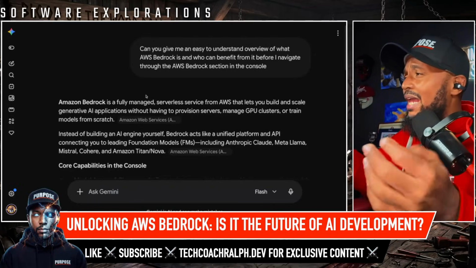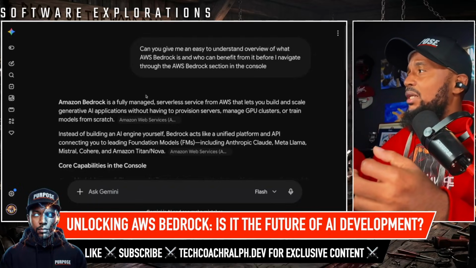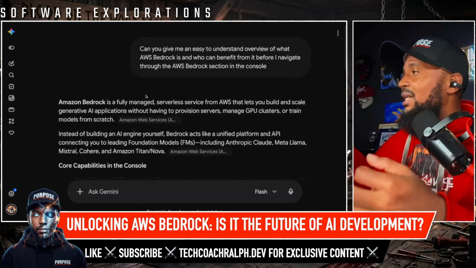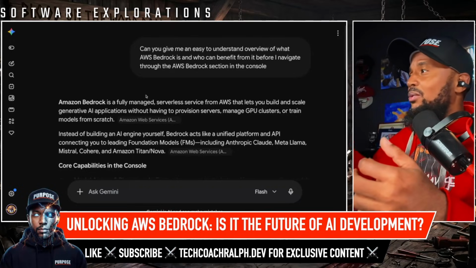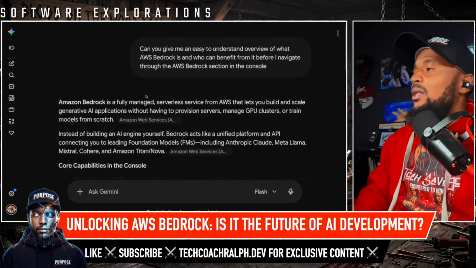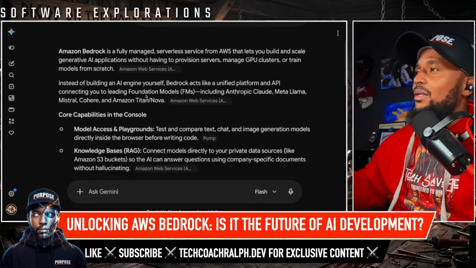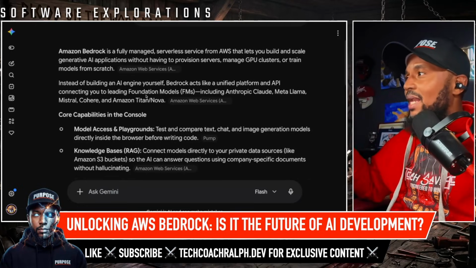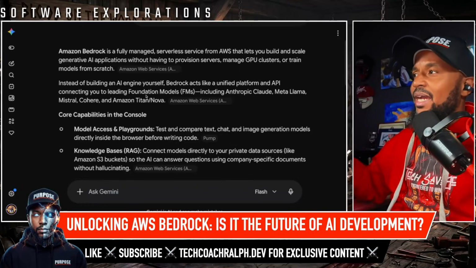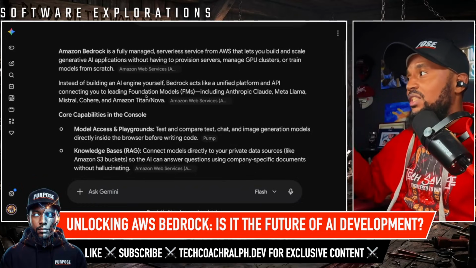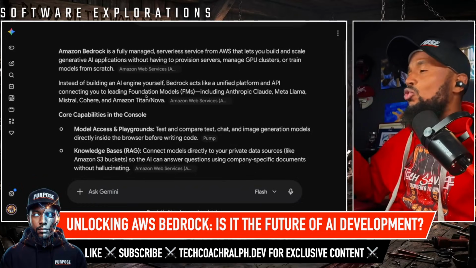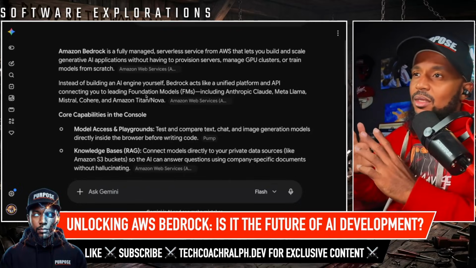So I had a prompt to Gemini: Can you give me an easy to understand overview of what AWS Bedrock is and who can benefit from it before I navigate through the AWS Bedrock section in the console? And Gemini returned: Amazon Bedrock is a fully managed serverless service from AWS that lets you build and scale generative AI applications without having to provision servers, manage GPU clusters, or train models from scratch.